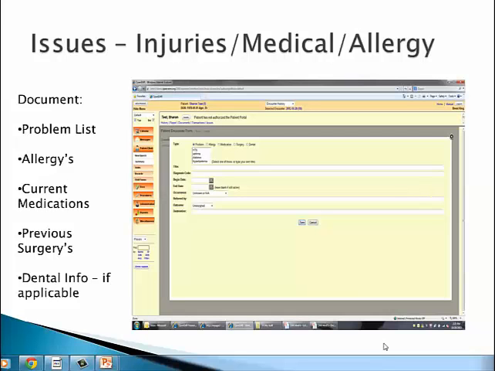We also like to collect on current medications. Again, across the top, you see problem list, allergies, medications, surgery. It's important to see the whole picture of the patient, what previous surgeries the patient may have had, and any dental information as that becomes applicable.